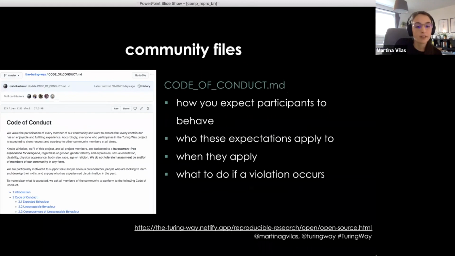And also a very important aspect is to have a code of conduct where you tell participants how you expect them to behave and who these expectations apply to, when they apply, and very importantly, what would you do if a violation occurs? And if you are looking for a code of conduct template, the one in the Turing Way is very thorough, so I really recommend you to read it. You can always reuse it, just the same.